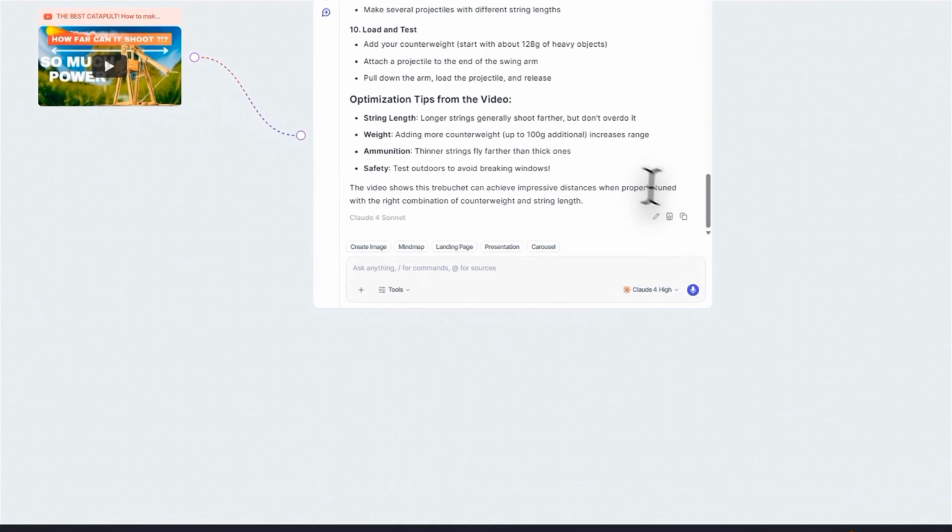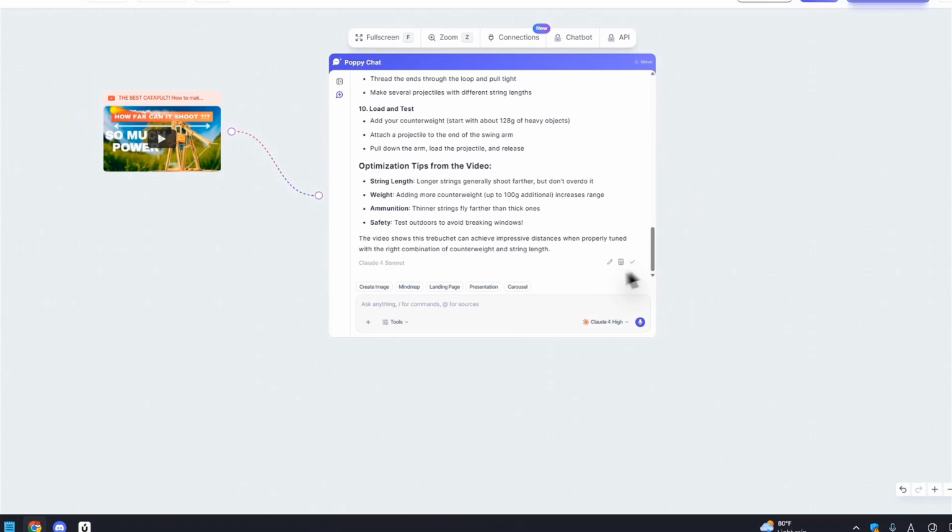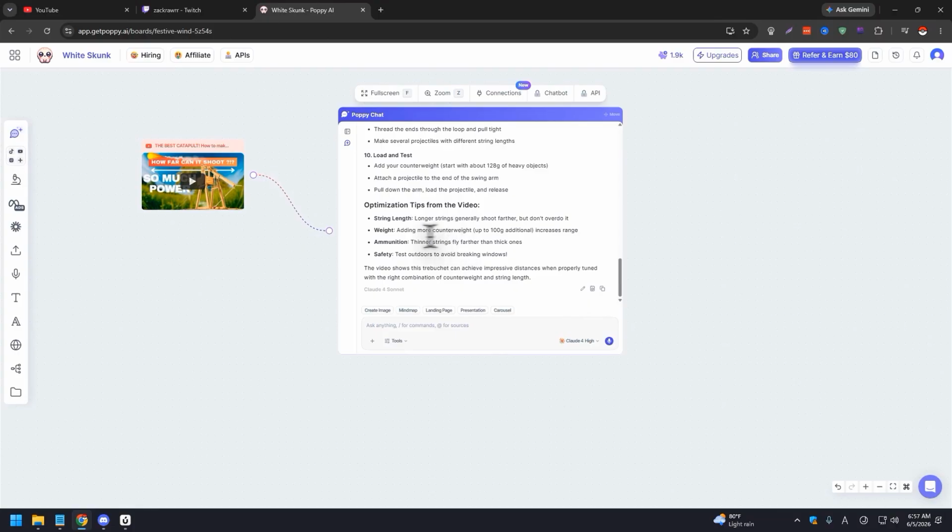And then after this, all you need to do is, there's a teeny tiny icon here that says copy. There you go. And you can just copy that and paste it in a Google Doc somewhere. So that is how you do it.